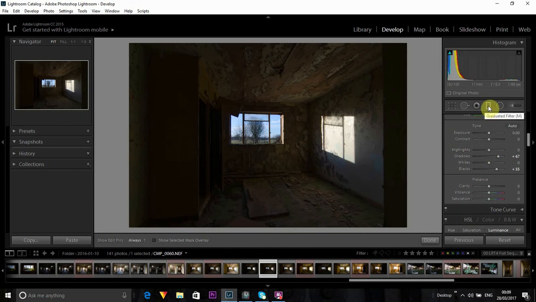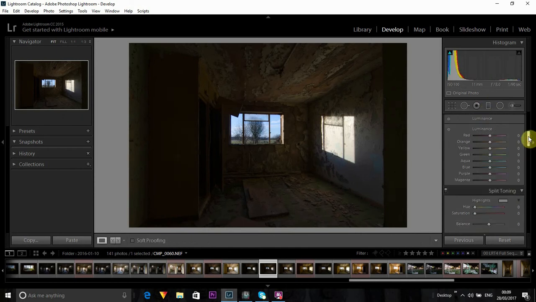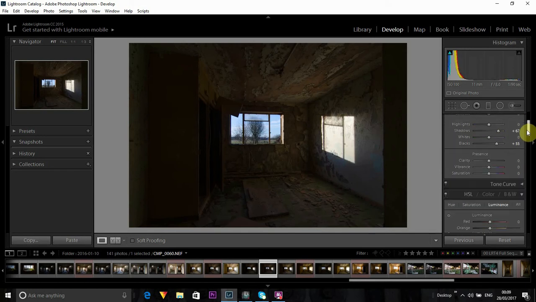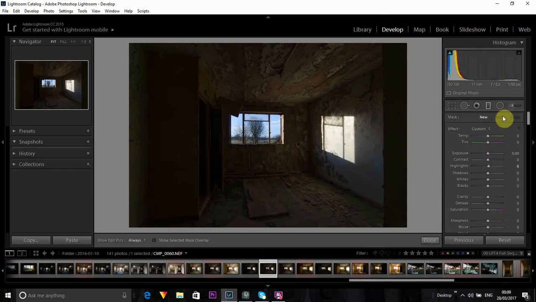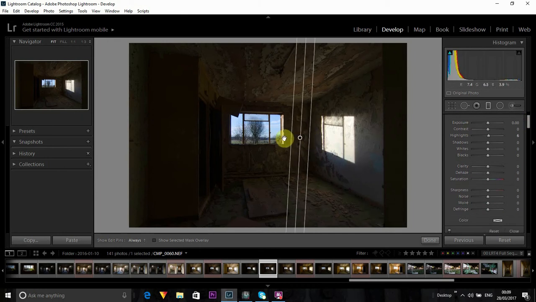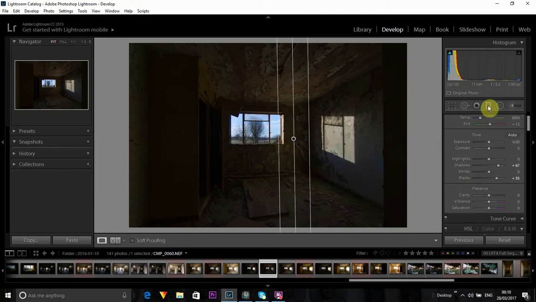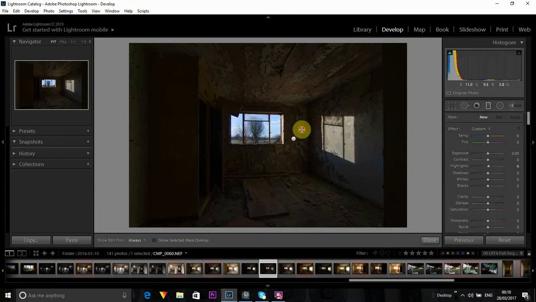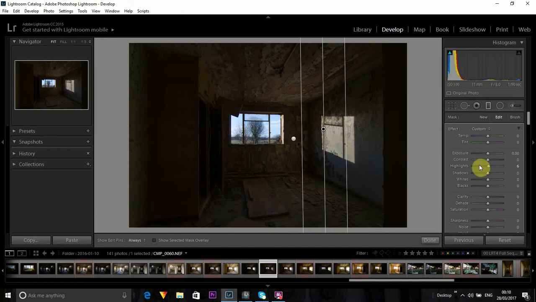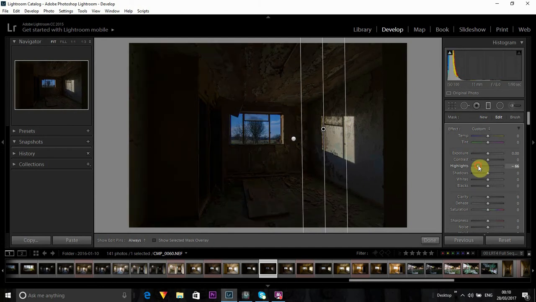And then we'll get a graduated filter, which I already had open. And then just pull it out here. Drop the highlights. And yeah, maybe pull it back a little bit more. And just to highlight what I'm saying, if we add another one here, and we drop the highlights.